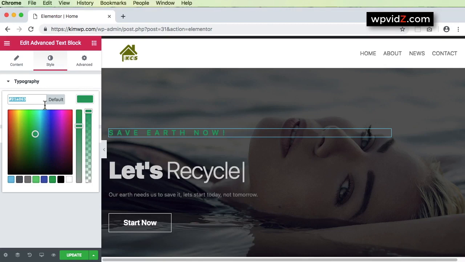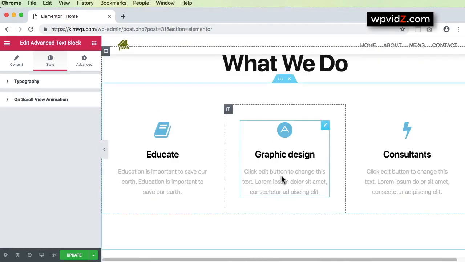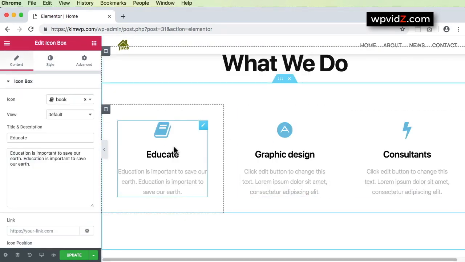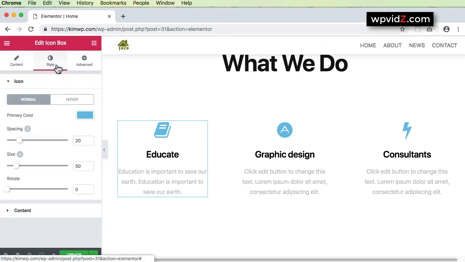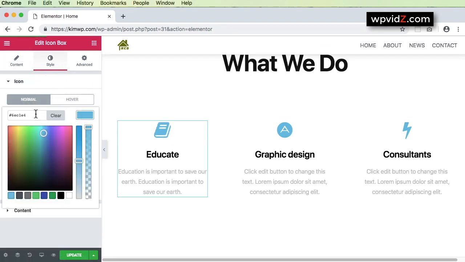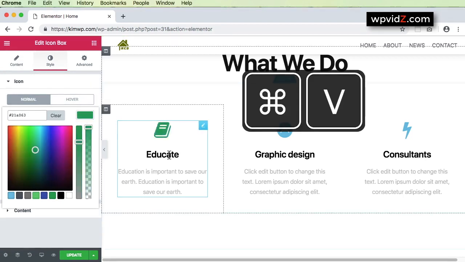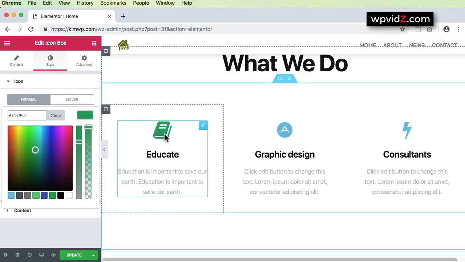Then let's go back to our homepage second section that we wanted to edit. Navigate to the Style tab and choose Icon, Primary Color. And let's paste our green color code that we've just copied from the homepage first section.